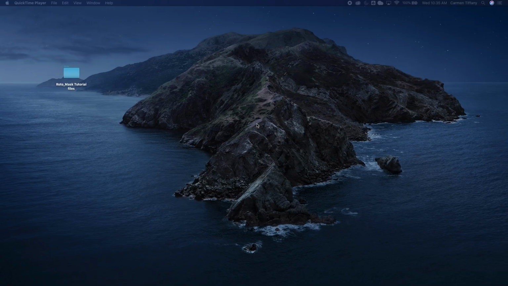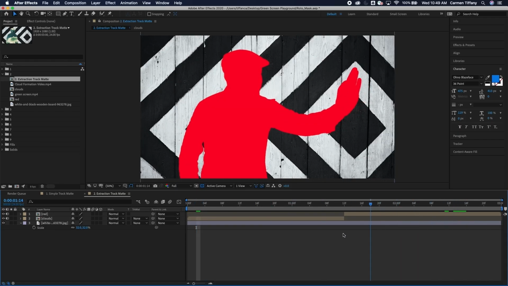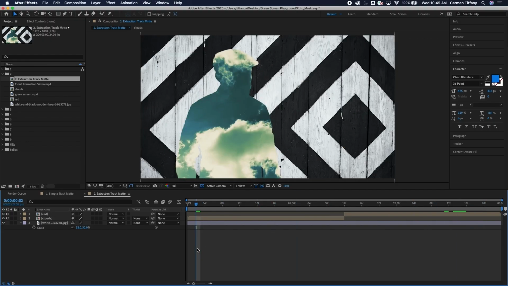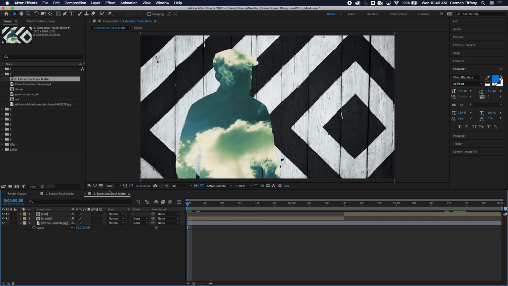So we're going to be looking at several different ways to use masks and also track matte layers. What we're going to look at is using the green screen extraction technique as a way for creating a track matte layer that's more complicated and involves movement. So this should be fun.